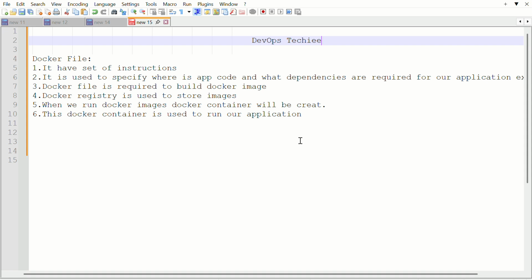Before directly jumping into writing a Dockerfile, we need to understand the basic purpose of a Dockerfile. A Dockerfile is nothing but a set of instructions for our applications to create the image. From this Dockerfile only we are building the image. By running this image we will get a container. In our container only our application will run. So these we can write as statements.